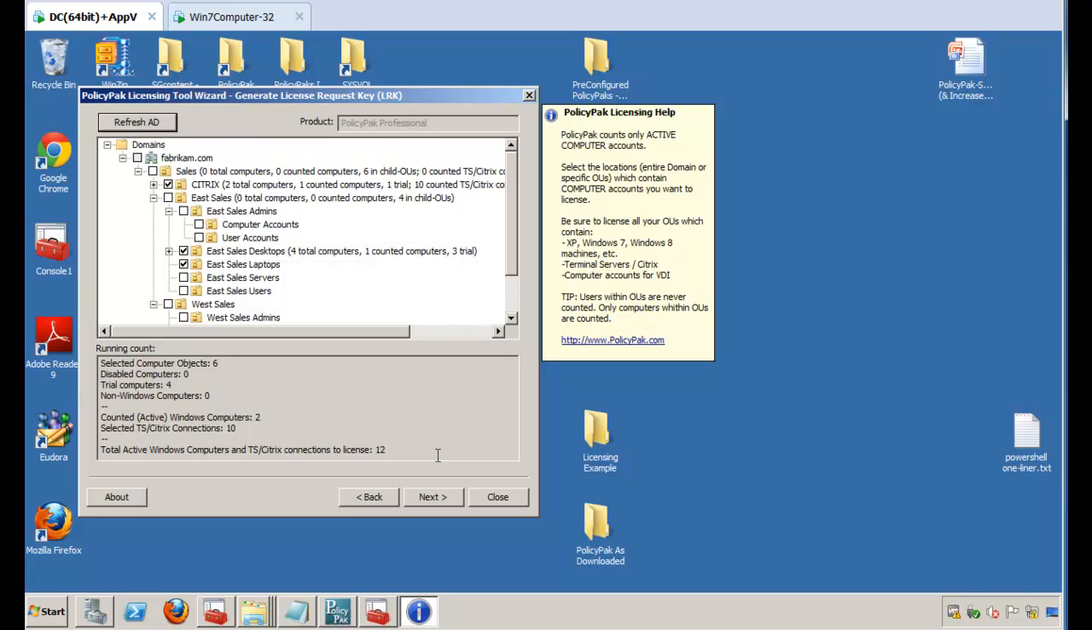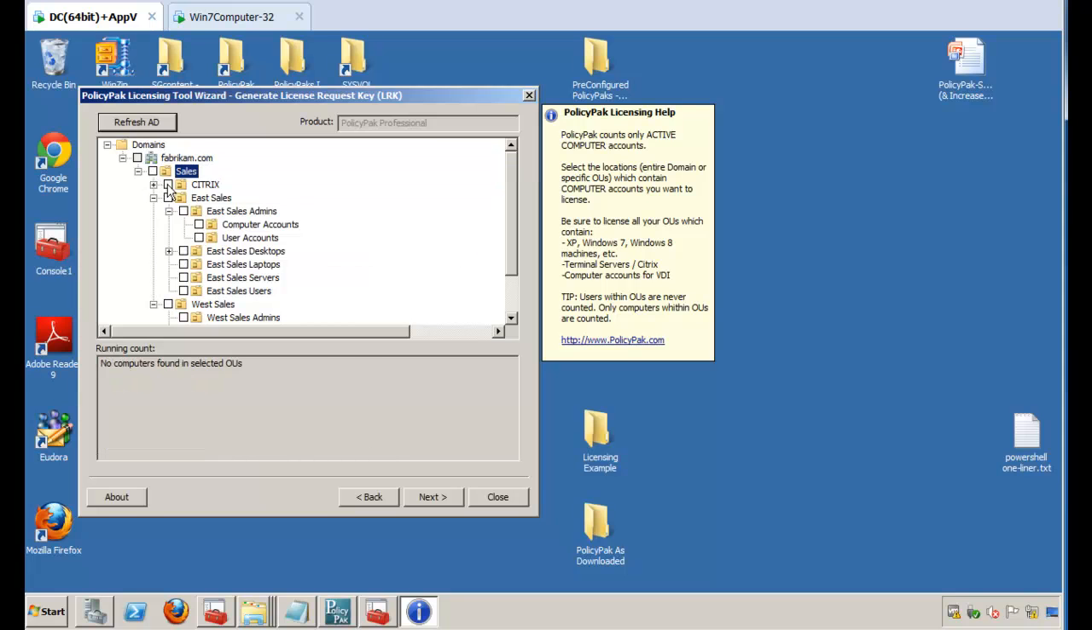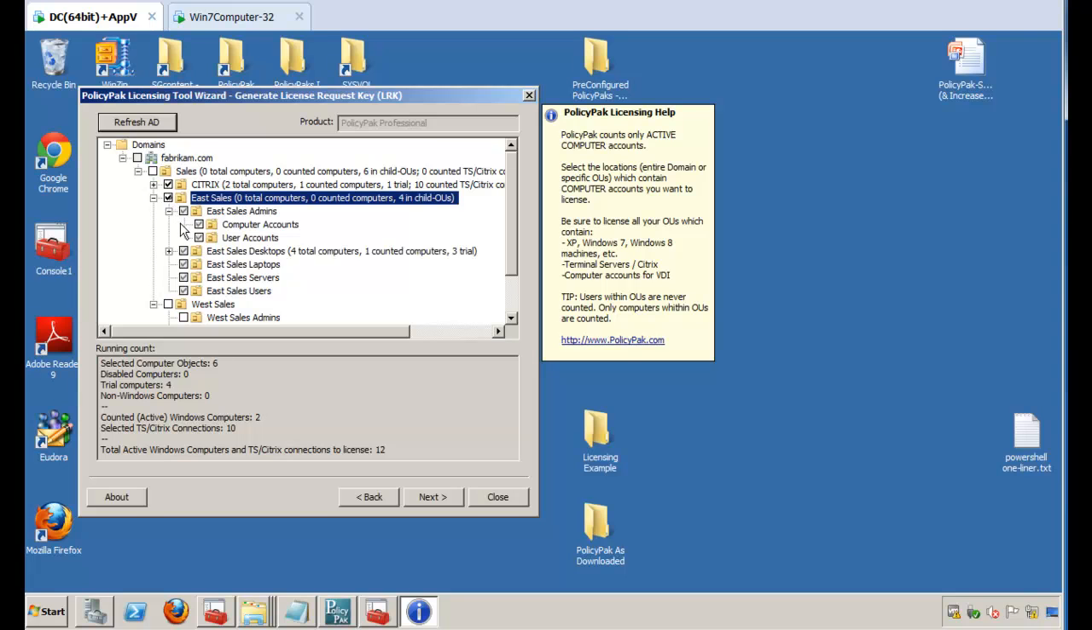So that's all we're doing. We're just figuring out how many computers are in each particular OU. We suggest that the higher up you go, the more flexible things become, but you're welcome to pick just the locations that you wish as you see fit. Long story short, this number is the number that we're going to be licensing, which is 12 here. That includes your Windows computers and your terminal services / Citrix connections. So the grand total on this little demo station is 12 active accounts.